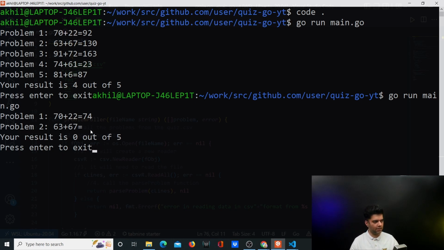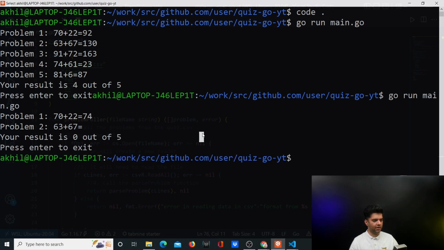So see, it's working perfectly. It says your result is 0 out of 5 because the timer has run out. Press enter to exit. Everything works perfectly.